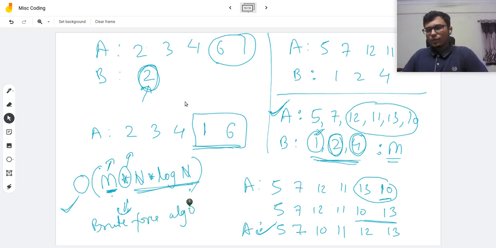Now let us try to optimize this a bit further, right? We can do optimization on this. Let us see how we can do this. Let me pick up this example again, where array A was 5, 7, 12, 11, 13 and 10, and for array B it was 1, 2 and 4. Let me add a few more numbers as well, 5 and let's say 3.